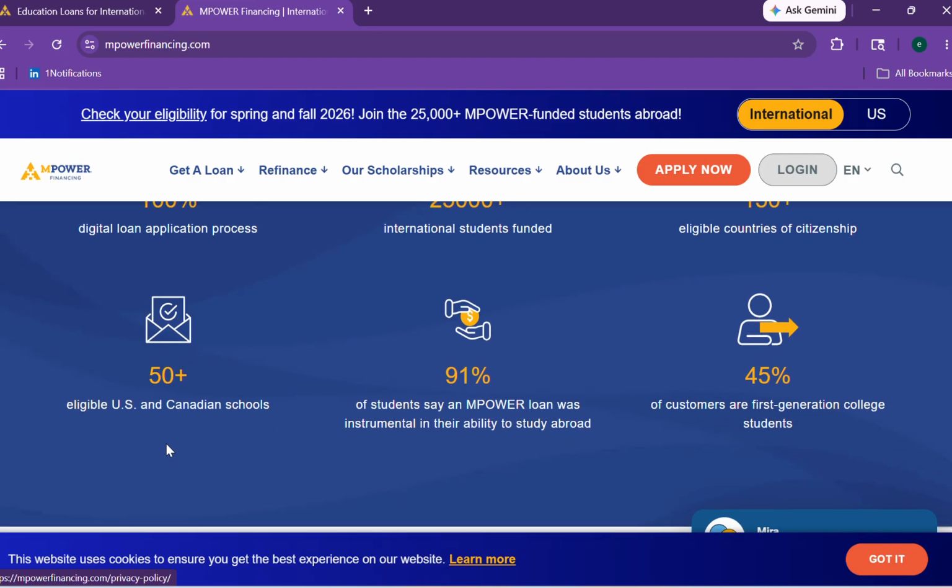Now eligible US and Canadian schools are about 50 plus. So not all the universities in Canada or the US qualify. Even if you are admitted, not all schools qualify for MPower. They give it to students who are admitted to some specific universities. So MPower does not cover all the universities in the US or Canada, and you have to take note of that.